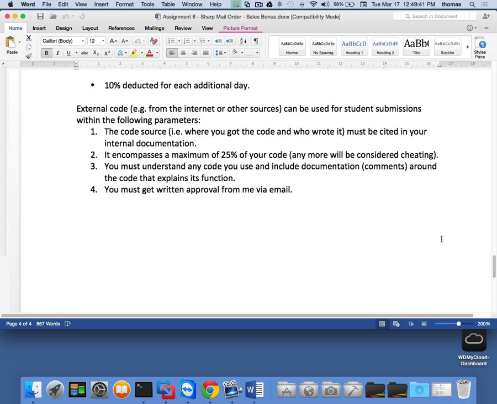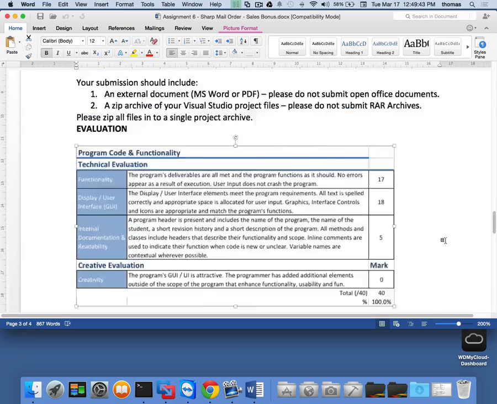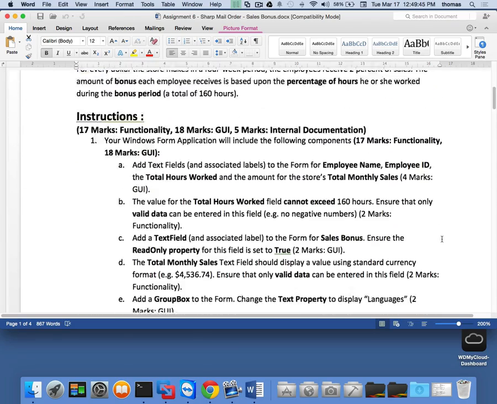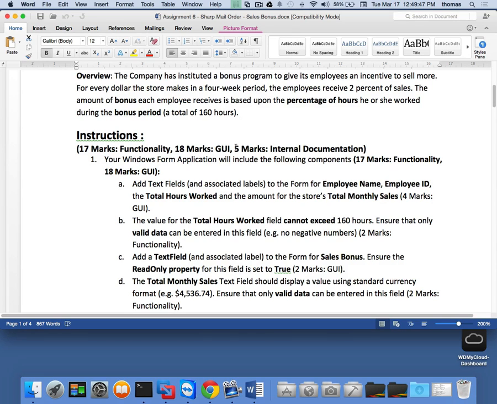Please, no external code. This is all your own code. It's not really a lot of coding involved anyway. Although, if you notice, this mark split is about half. 17 marks for functionality, 18 marks for GUI, which means you literally, without any functionality at all, could pass by doing internal documentation and UI building. So if you just populate the form the way it's supposed to be populated and internally document your code, which means comments. That's what I mean by internal documentation. Comments, comments, comments. That makes sense. Don't over-comment either. That's bad.